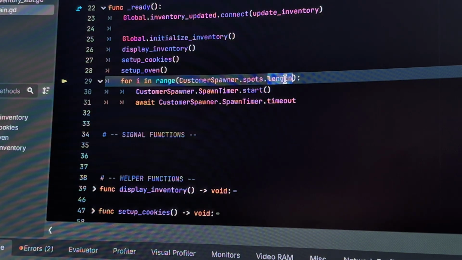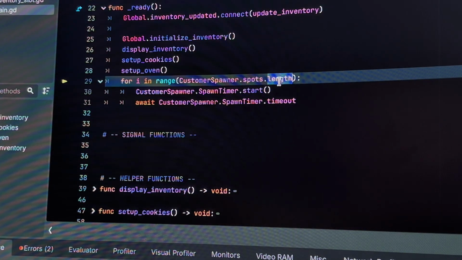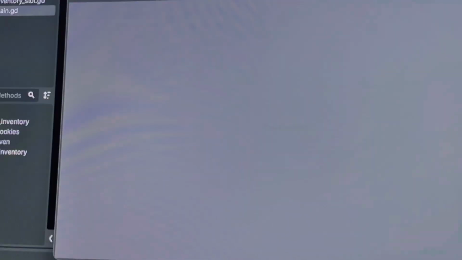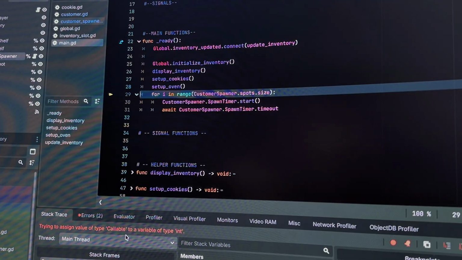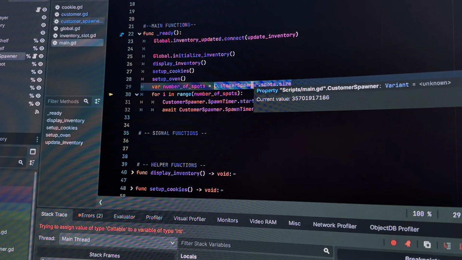Arrays don't have lengths. I like JavaScript, they have size. Trying to assign value of type callable to a variable of type int. I don't know what that means. I'm very confused right now.